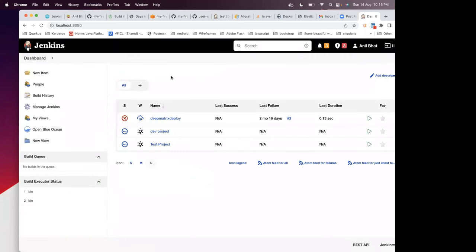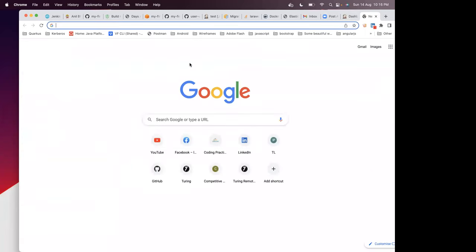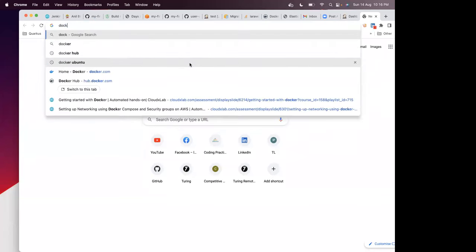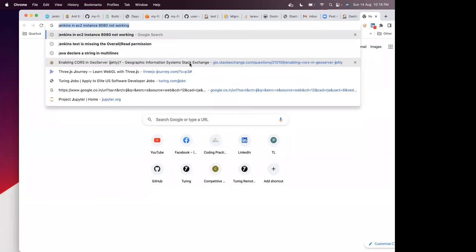It should be easy for all of you. If you have Docker installed on your machine, you can just install a Jenkins Docker container on your local machine itself. It's a simple one-line command, I suppose. Just type out docker Jenkins docker run.